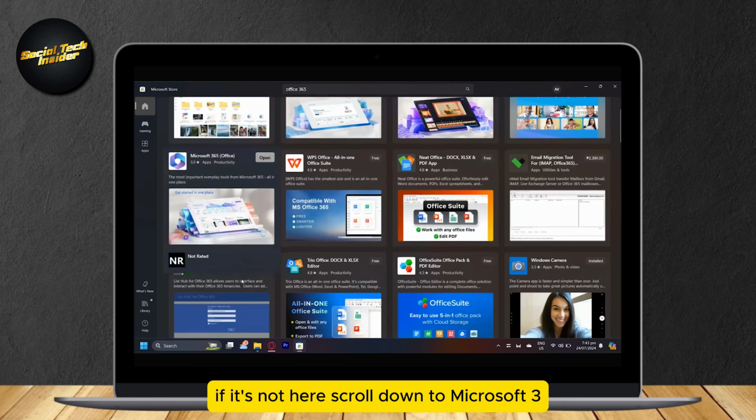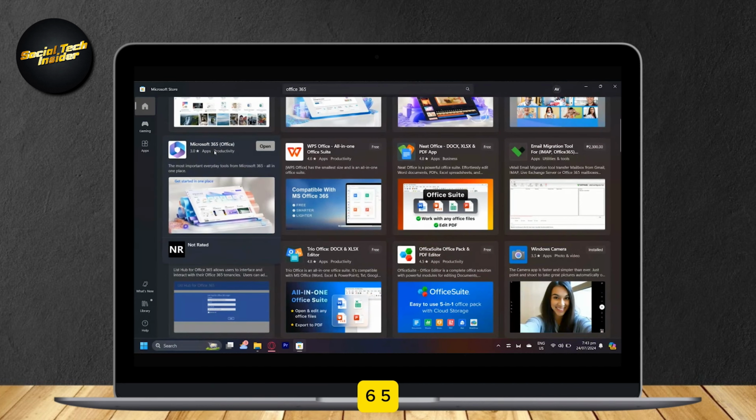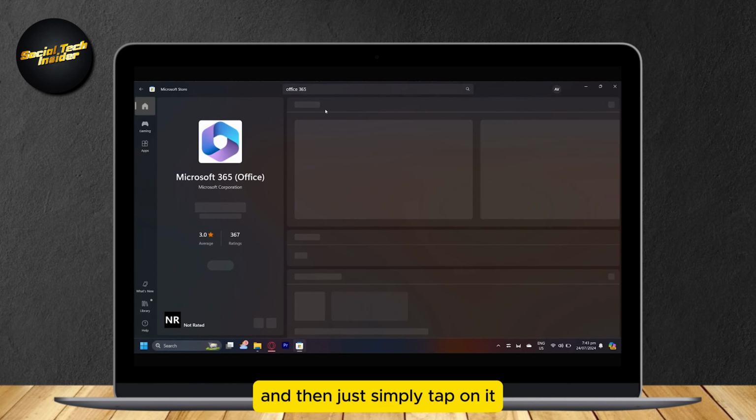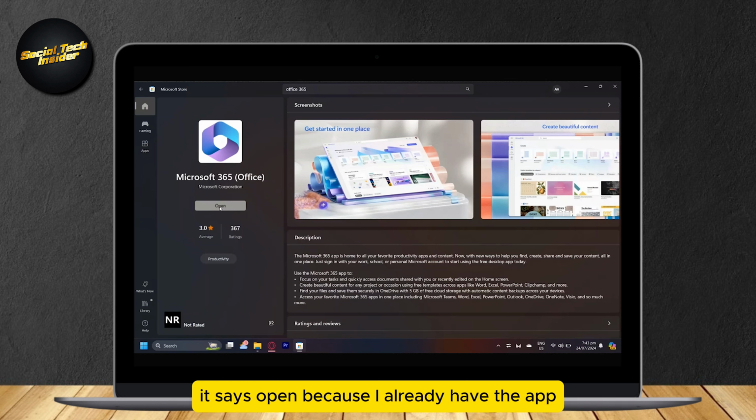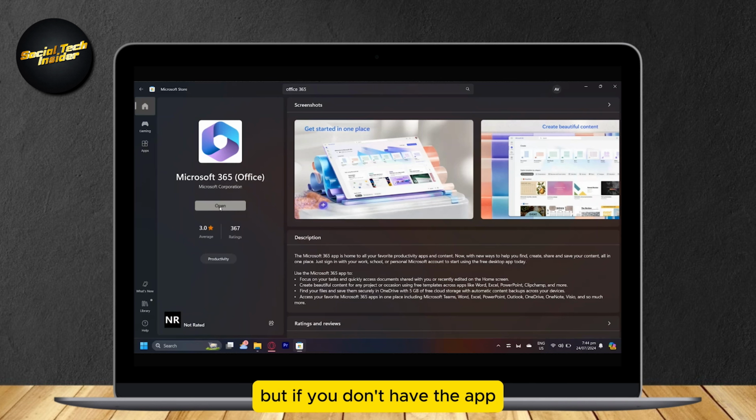If it's not here, scroll down to Microsoft 365 and then just simply tap on it and then tap on install. For me, it says open because I already have the app, and that might be the case for you, but if you don't have the app, just simply download it.